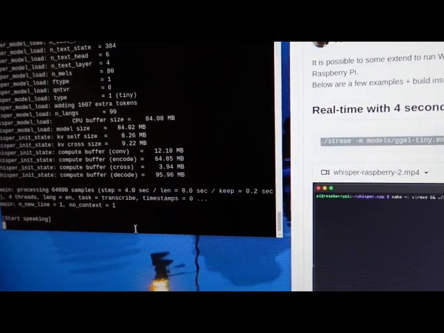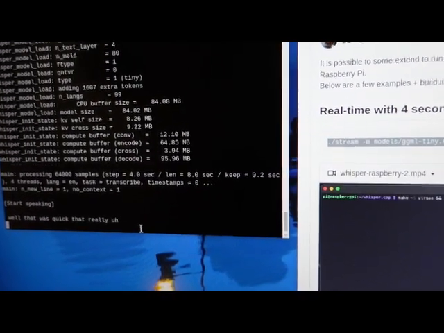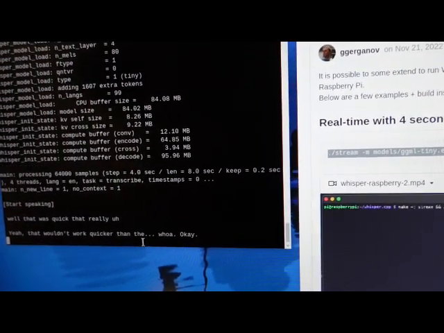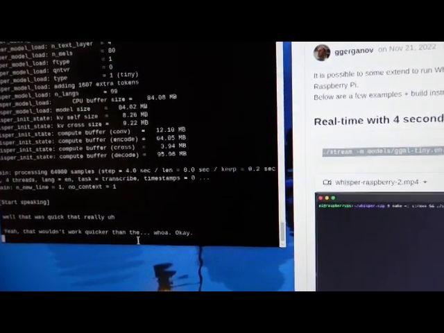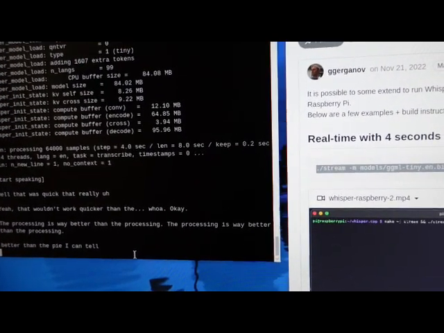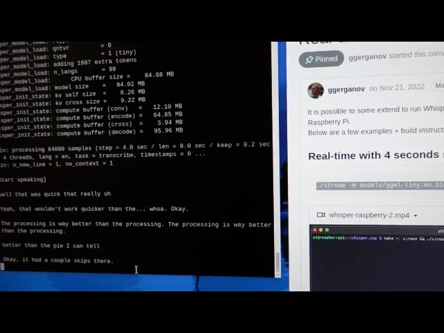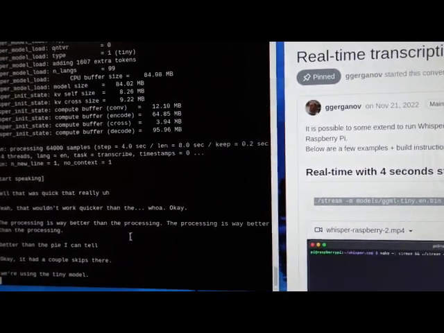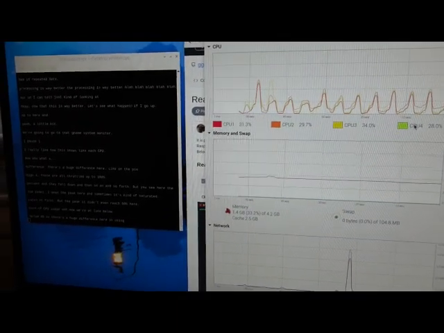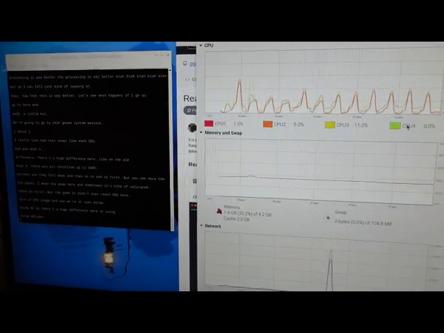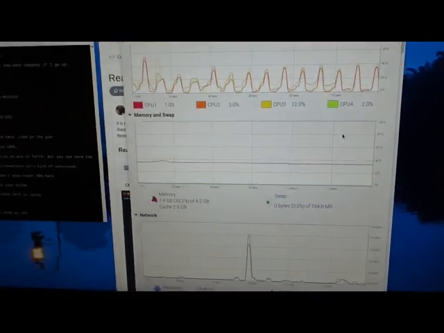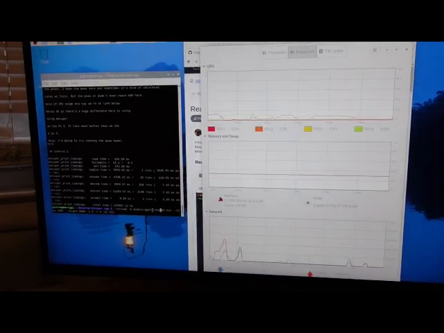Oh, that was quick. That went a lot quicker than the... Whoa. Okay. The processing is way better than the Pi. I can tell. Okay, it had a couple skips there. We're using the tiny model. See it repeated here? There's a huge difference here in using Whisper on the Pi 5. It runs much better than on the Pi 4.